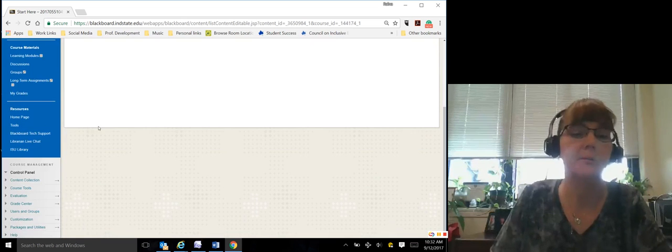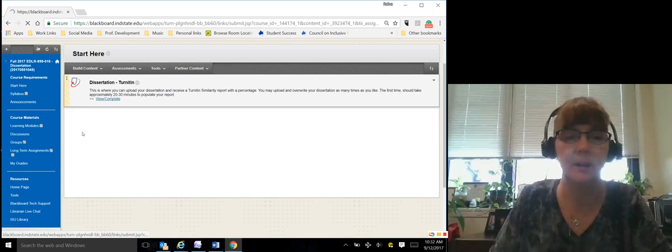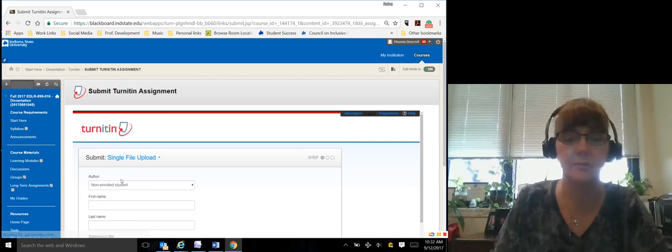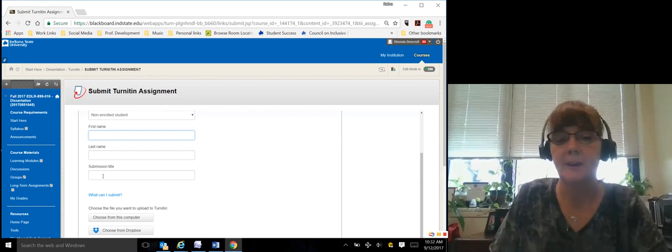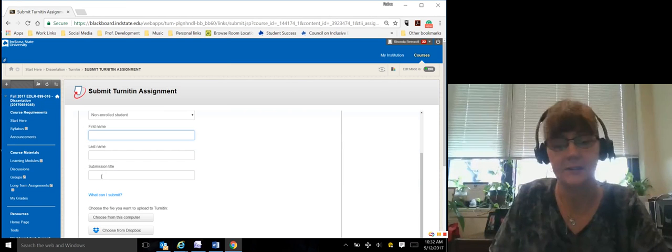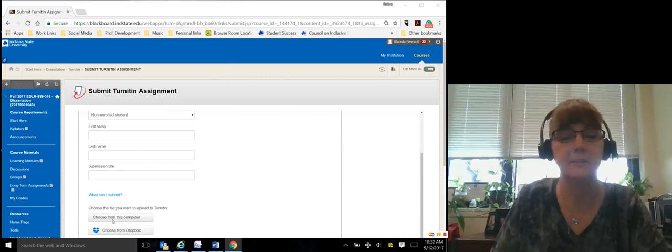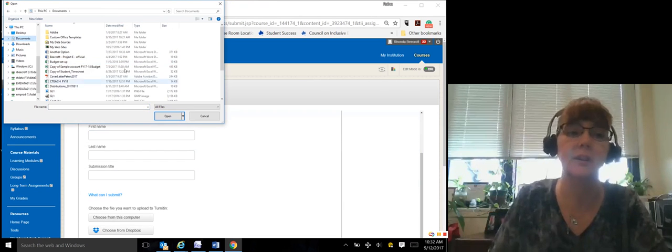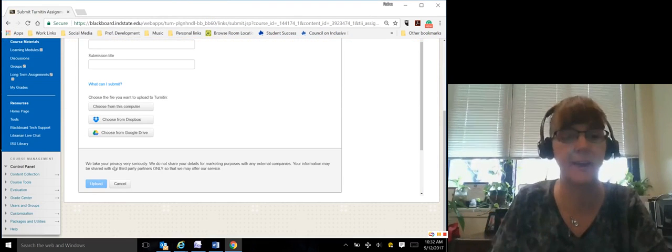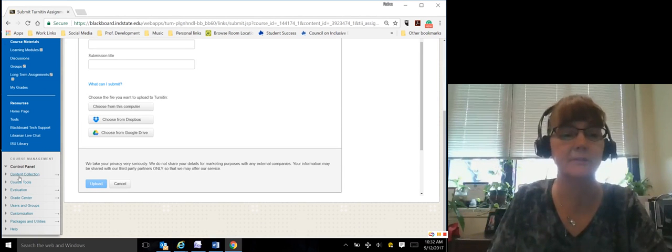Now, something to keep in mind. They will then put their first name, last name, and the submission title, the title of their dissertation, and then they can choose from their computer, go to the location of where their dissertation is, and open and attach that, and they'll click the upload button.